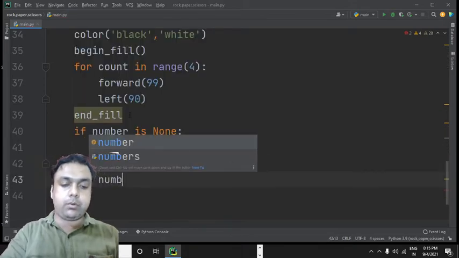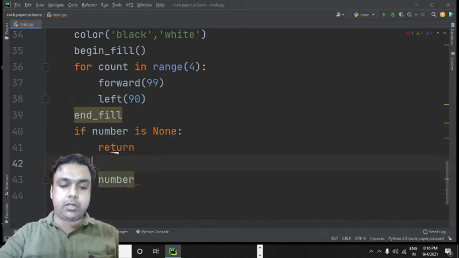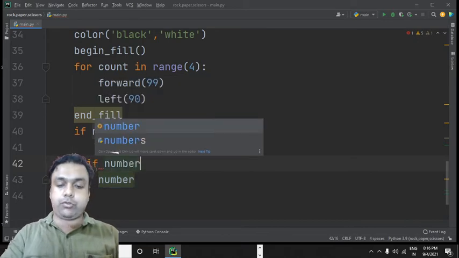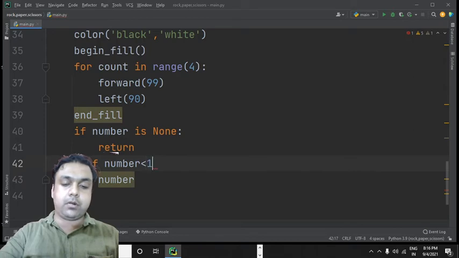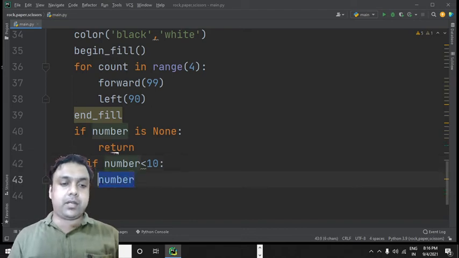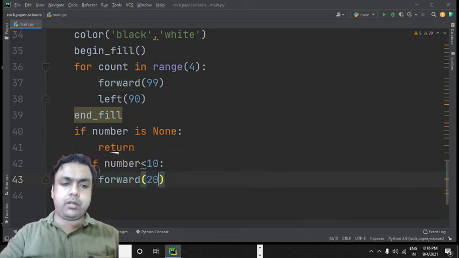Else, what we can do, we can ask the function to check this condition. We need to make use of elif because it's the second condition that we want to check. So elif the number is smaller than 10, then what should happen? I would like the pointer to move forward by, let's say, 20 steps ahead. Okay, that will be fine.